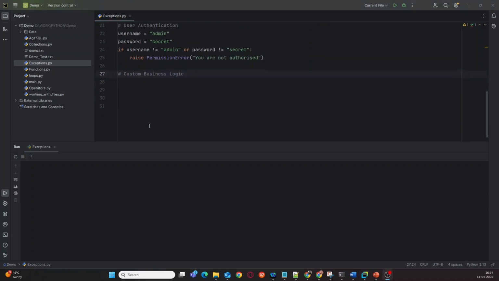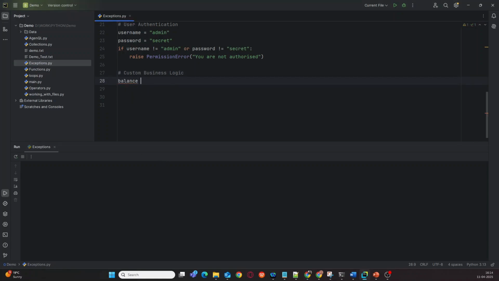Now let us check with the custom business logic. For example, prevent the withdrawal that is beyond the balance. If your withdrawal amount is greater than your balance, then we'll have to raise an exception. For that we need to have two variables. The balance, I will make it as 100. Then we'll have an amount that you need to withdraw. For the time being, I will make it as 30.